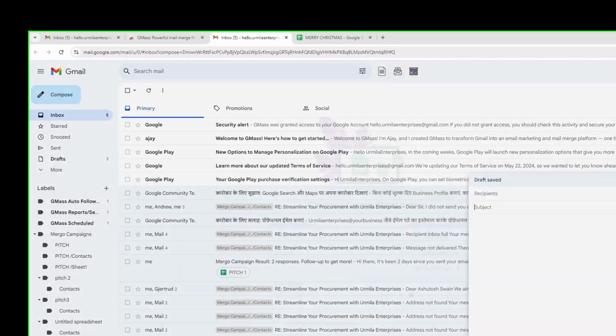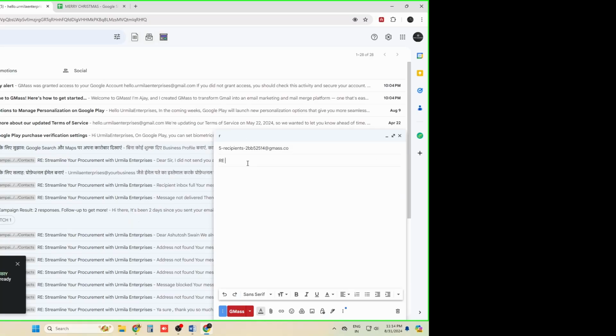It will show you. Then you can open create mail, write your subject Merry Christmas, and then add the first name, so it will automatically add the first name.